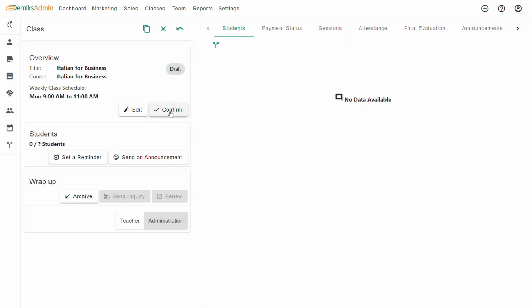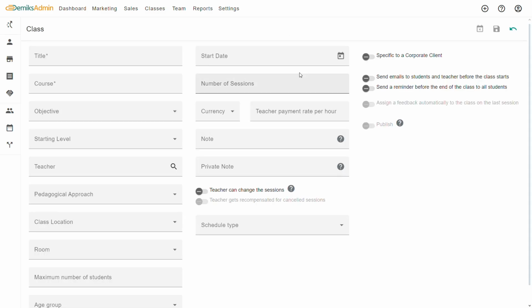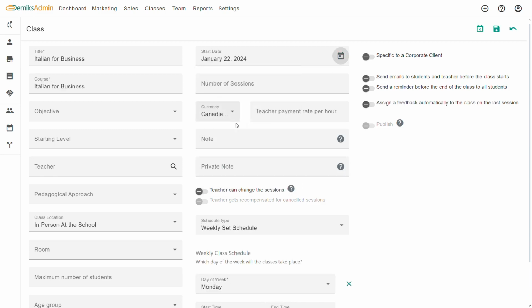You can confirm your class by clicking on Confirm, or click on Edit if you need to modify or add more information later. You will need to fill in the start date and the number of sessions to generate sessions for your class.